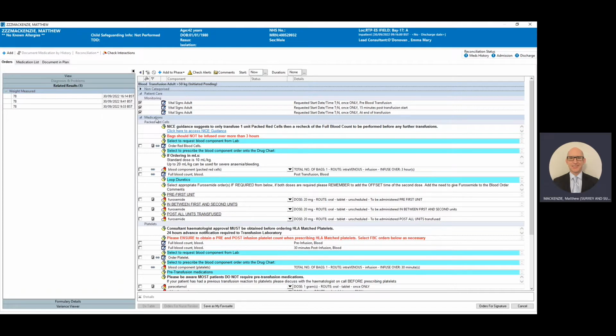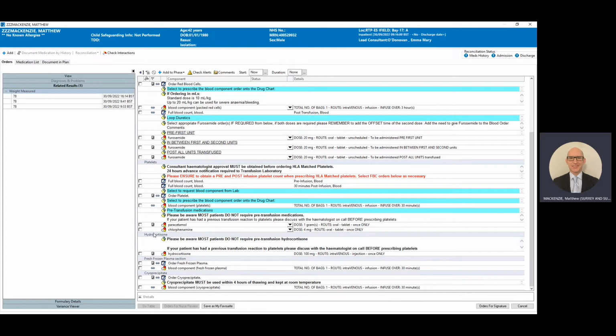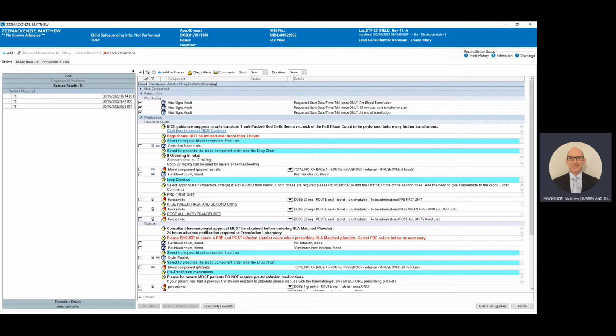Under medications, although they're not exactly all medications underneath here, we have packed red cells, platelets, and there is some medication here as well: hydrocortisone, FFP, cryoprecipitate. These all appear in the list below. Let's just go to packed red cells as the main example.